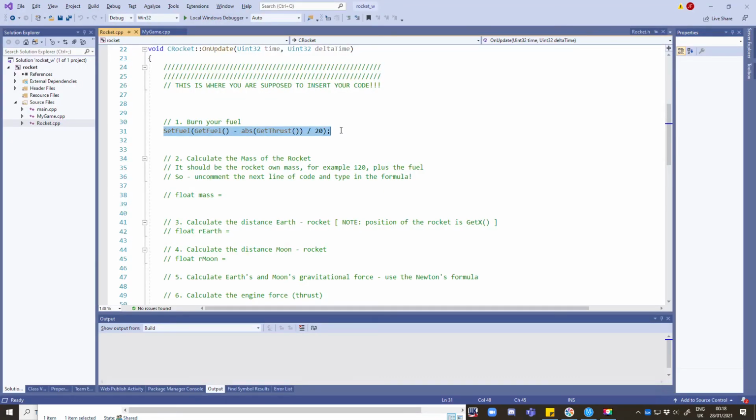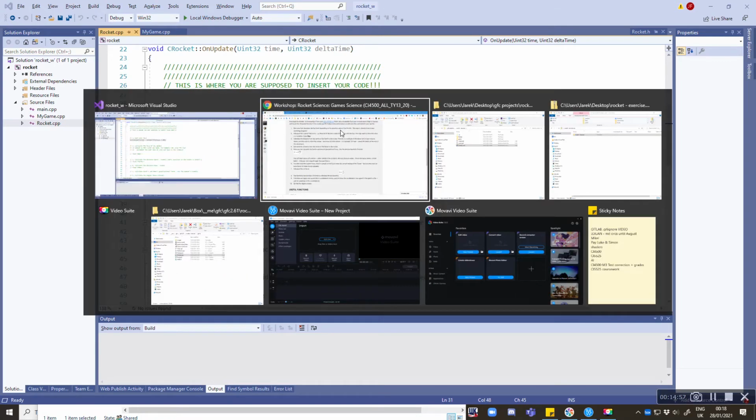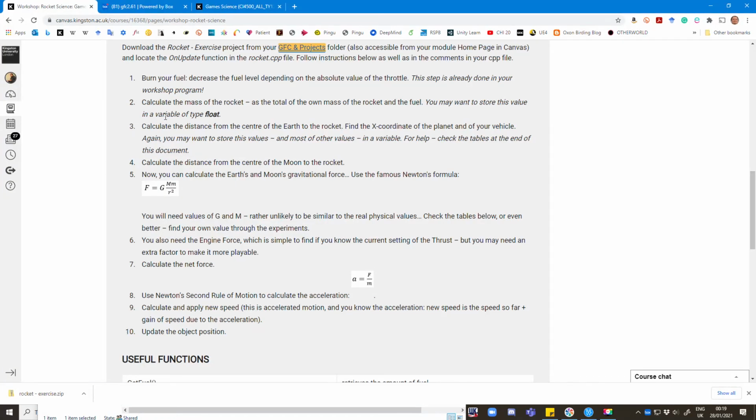The second step is to calculate the mass of the rocket. Calculate the mass of the rocket as the total of the own mass of the rocket and the fuel. Okay, the total mass, own mass of the rocket and the fuel. You may want to store this value in a variable of type float.